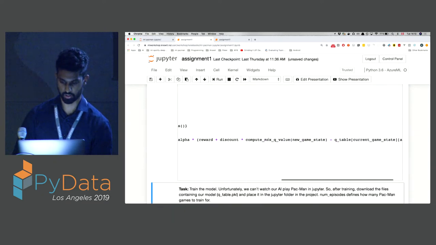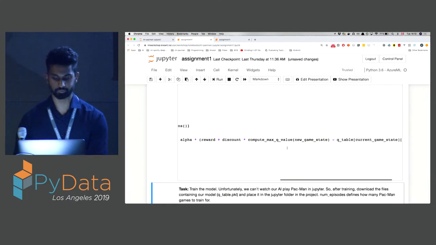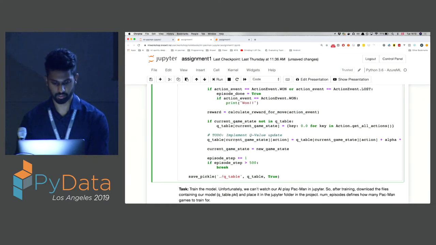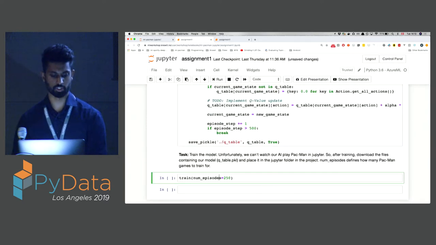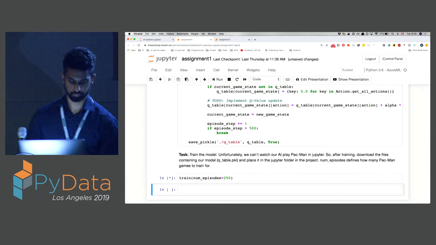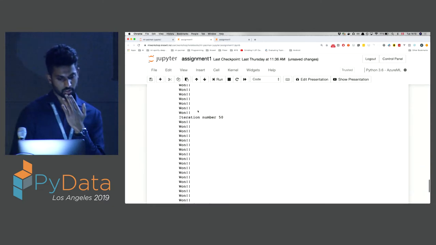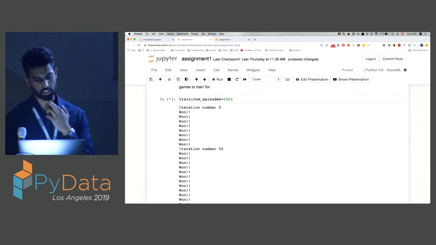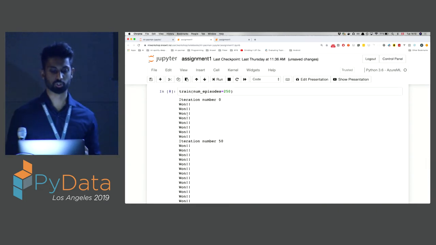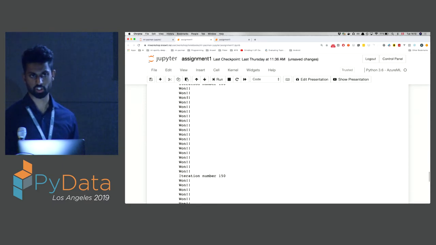This part? Yeah, sure. It's basically the same as the first part here. And then we will just try it out. We'll train for 250 episodes. So we're just doing some printouts here to see that it's actually able to learn, and we can actually see that it's learning more and more as the number of iterations increase.